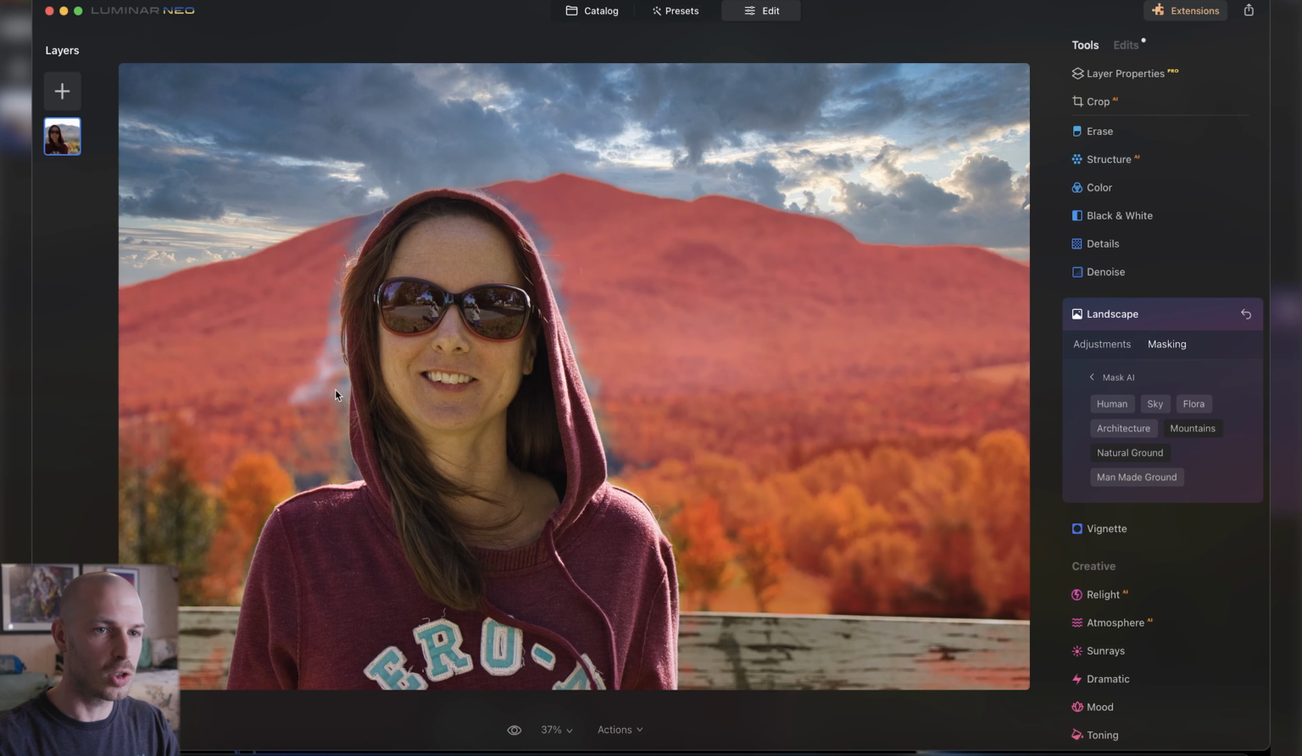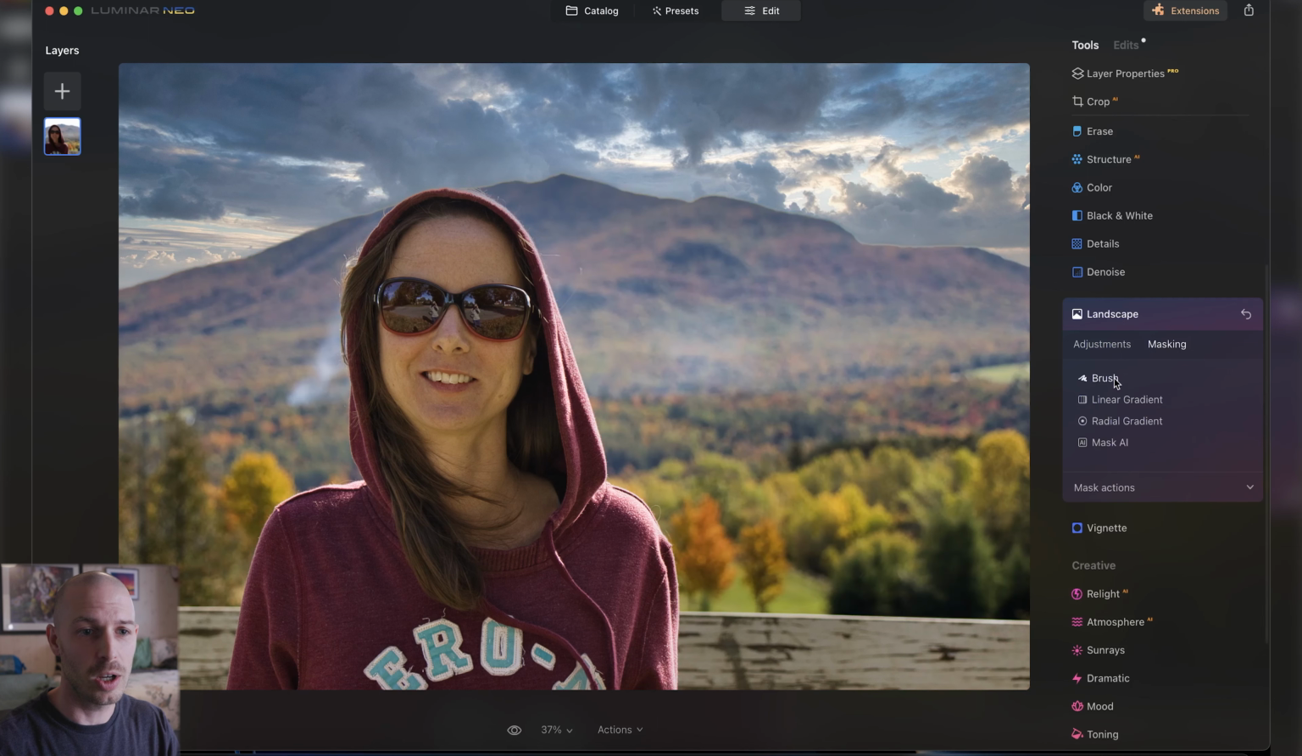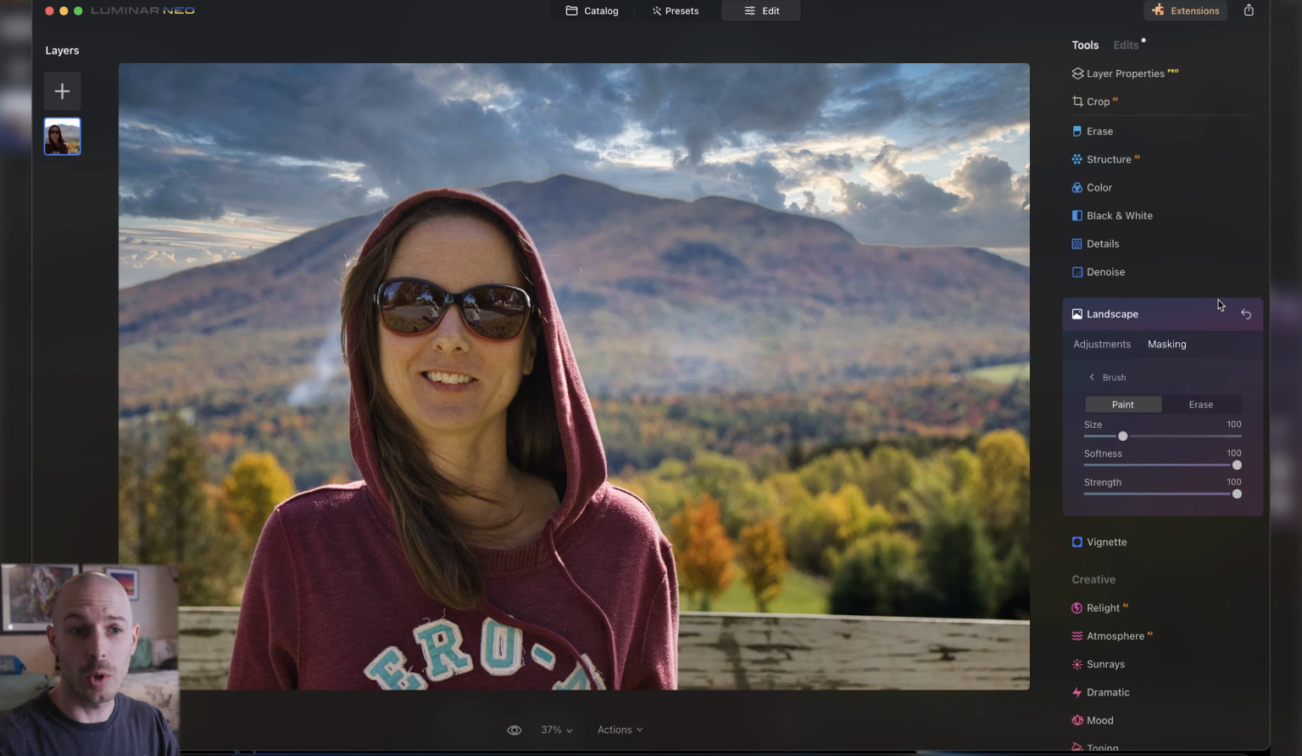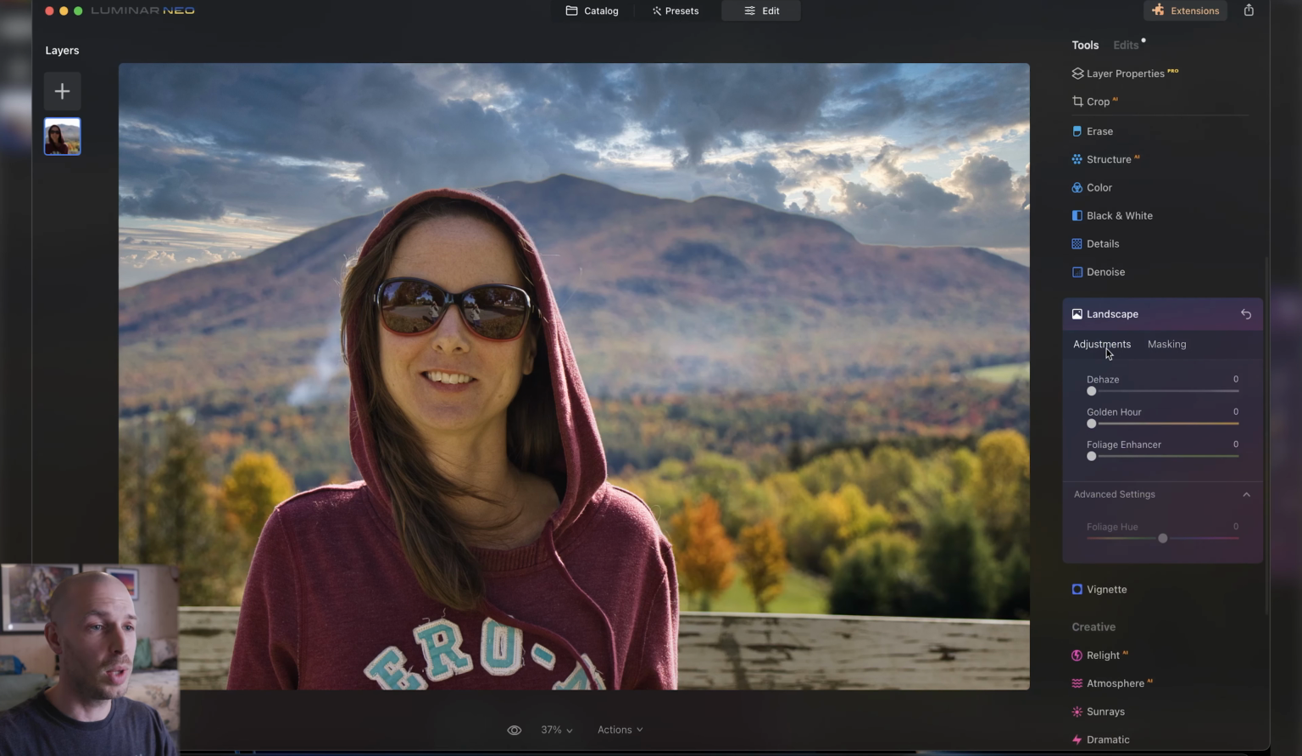It does miss the smoke over here, so if I wanted to just refine that a little bit, I would just go to my Mask AI here, go to Brush, and I would just paint that in just a little bit, just to fix it a little hair there. And then we're good to go. I click Adjustments, and I can make the changes that I want.